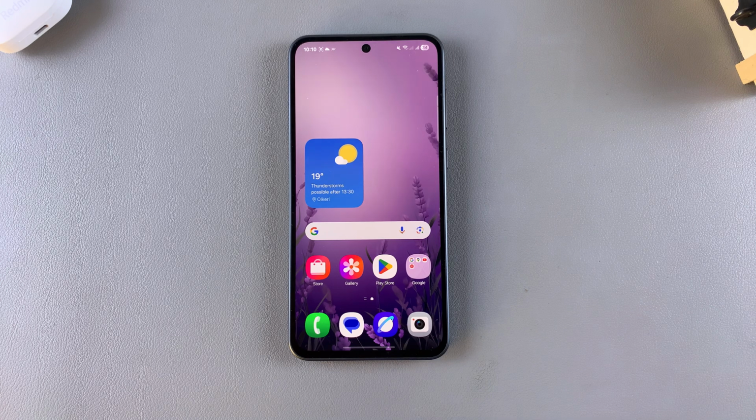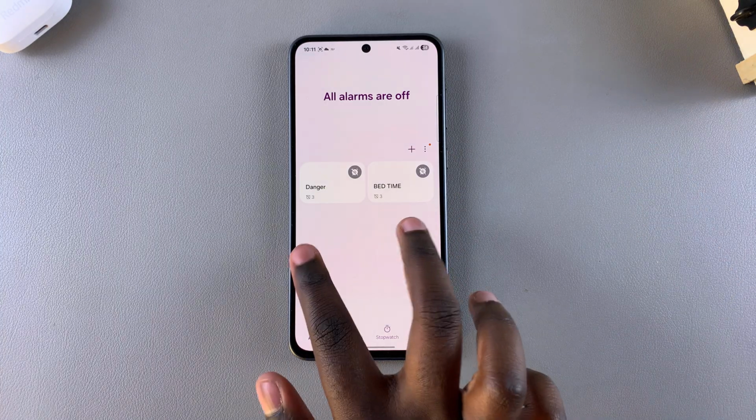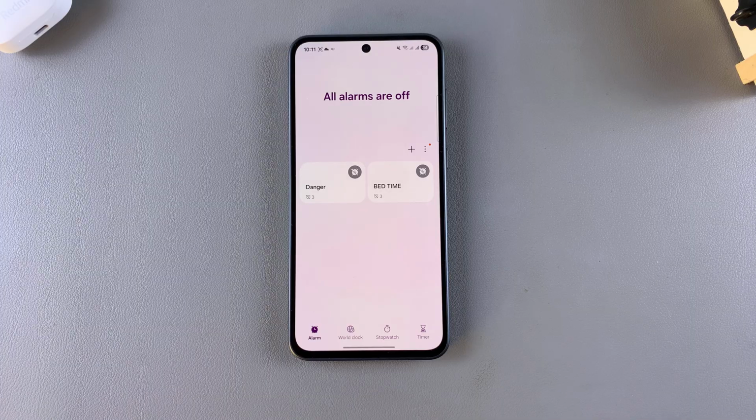So in this video, you'll learn how to delete an alarm group on your Samsung Galaxy A26, A36 and A56. So the first step when it comes to deleting an alarm group is to open the clock app. Tap on alarms and then you can see all the groups that you currently have created on your device.